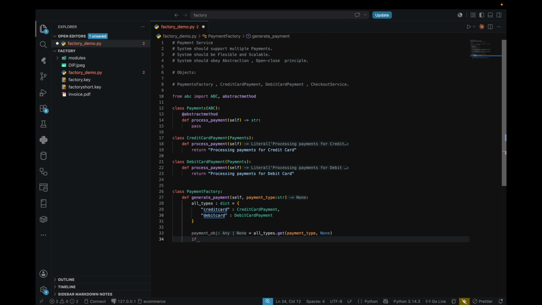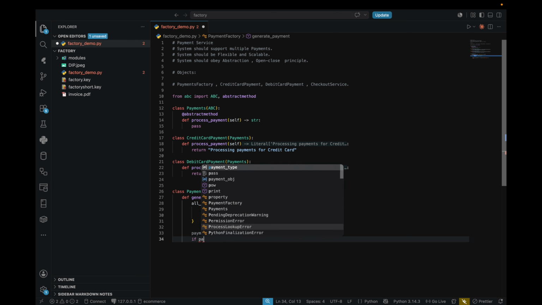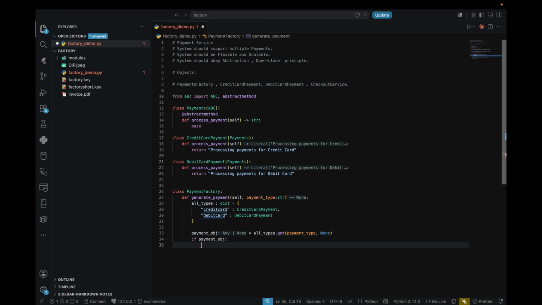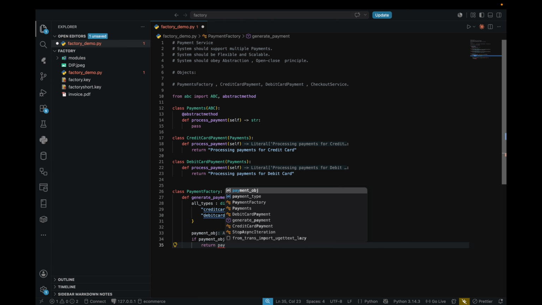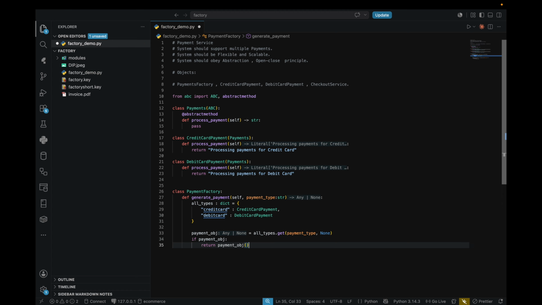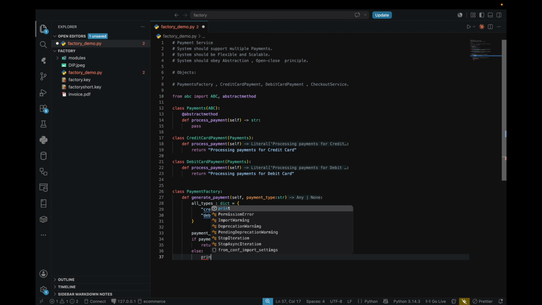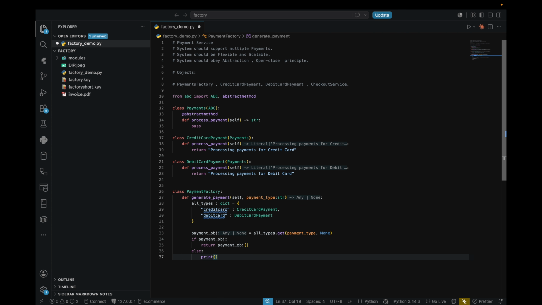Check if the payment object is valid or not. We'll return the payment object, else we can throw an error. The payment is not allowed.